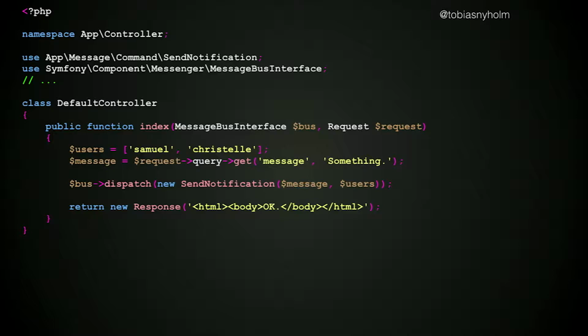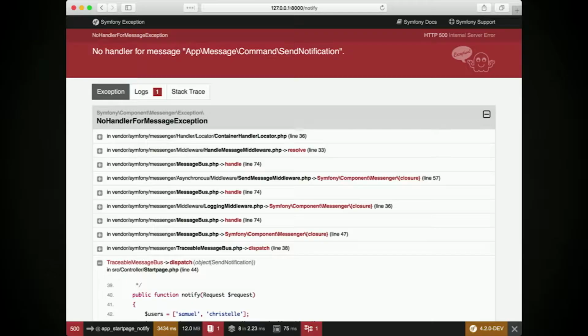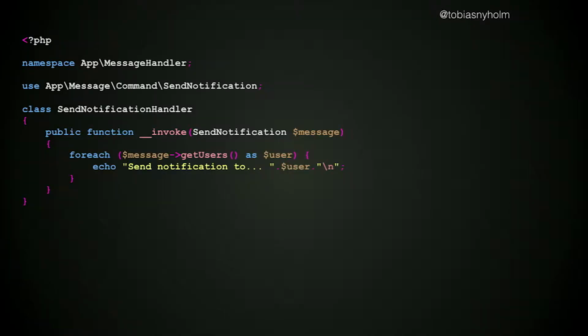And if I run this controller, I will get a page like this. Symfony is nice enough to tell me, hey, you have not created a handler for this message yet. So let's look at the handler.